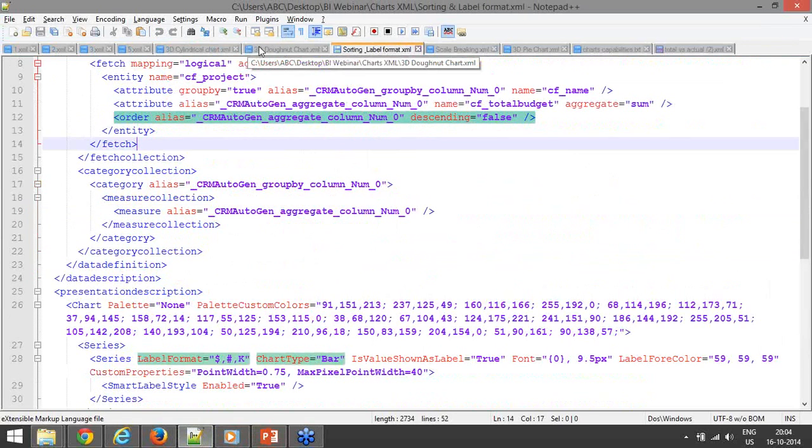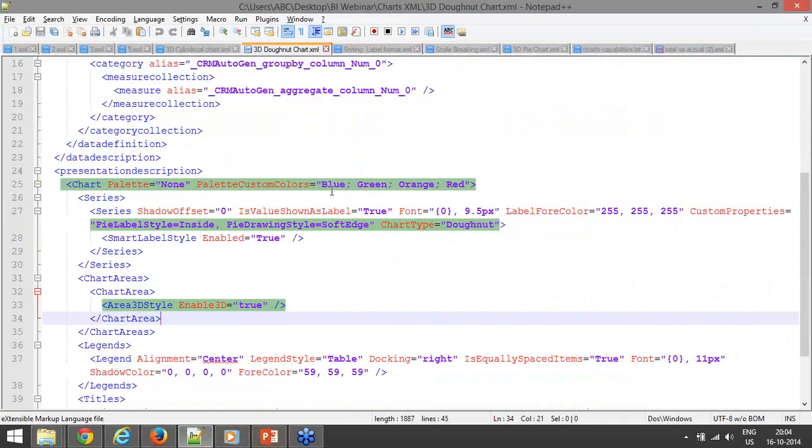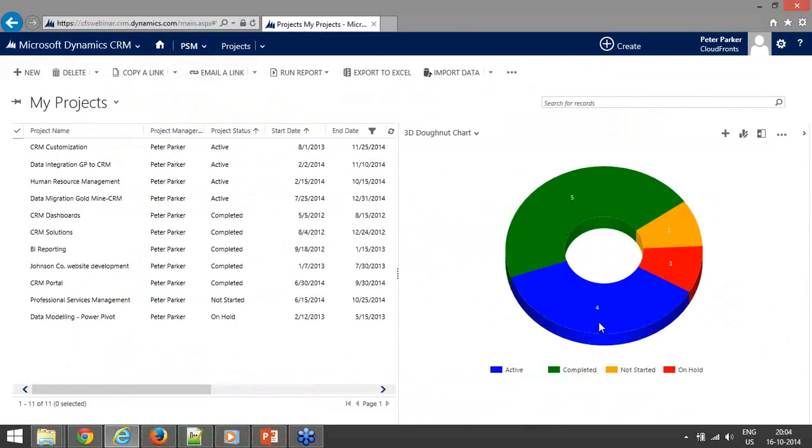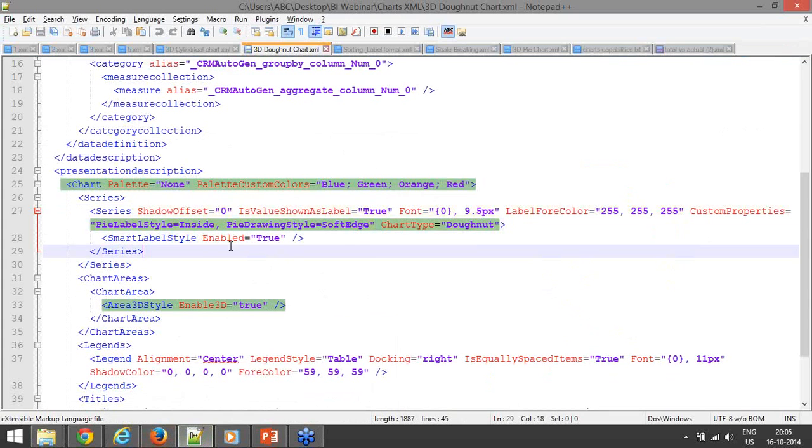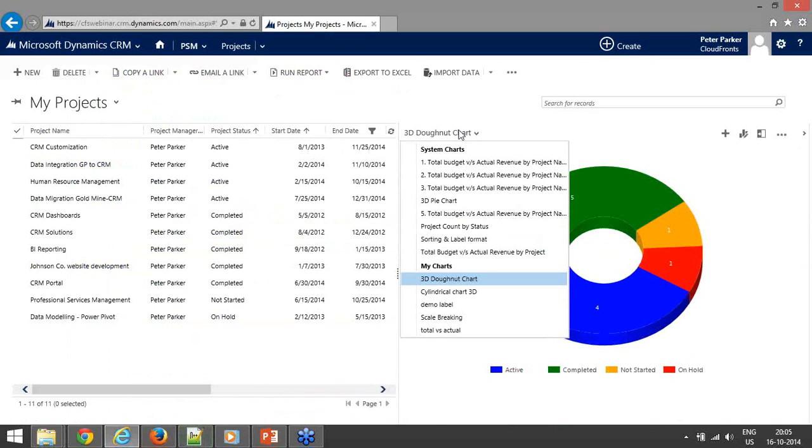So we can see over here, I've given these 4 colors: blue, green, orange and red. So blue stands for active, green for completed, and on hold it's a danger sign, so it's a red color. So likewise we can modify those shapes. Okay, so we have those different 3D charts created.